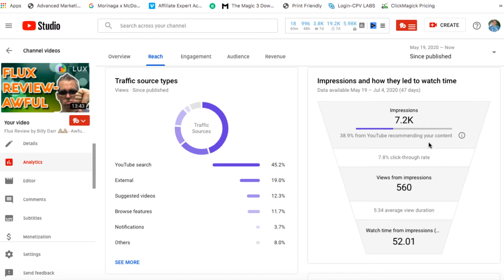And this here on the right hand side is also really, really interesting. This is called the YouTube funnel. And this compares impressions and how impressions lead to watch time. Now, an impression is basically a view. And when I say view, I don't mean somebody who's watched your video, but somebody who has seen your video thumbnail appear. A thumbnail is this image over here.